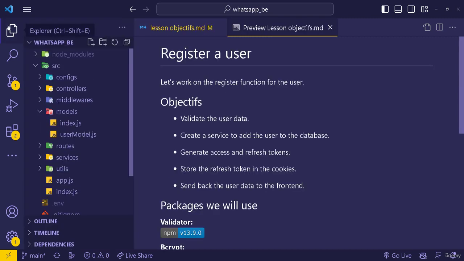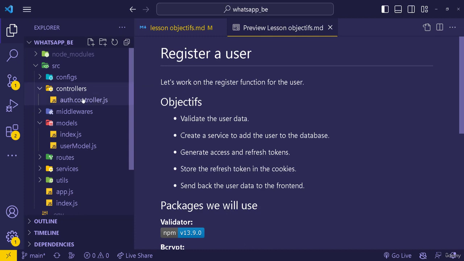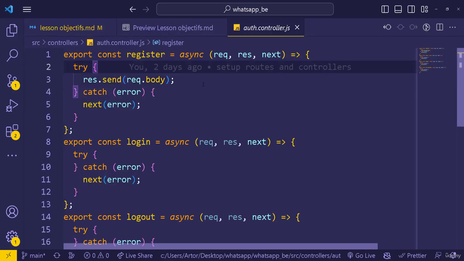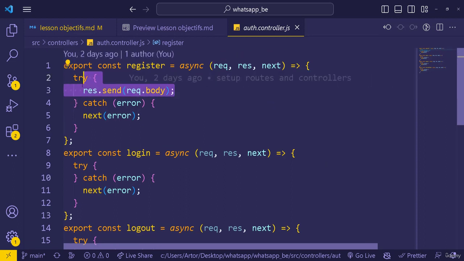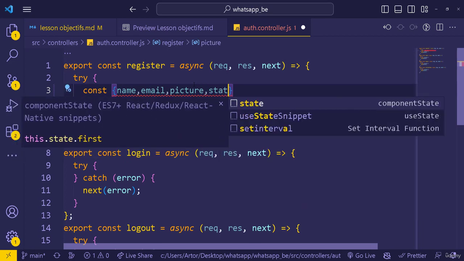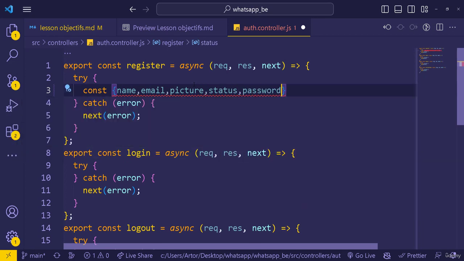So if you go back to your controllers right here, we had an auth.controller.js, which has the register function right here. So here we have to start working. We're gonna get a few data that we will send in the body, so we have to get them. And we can actually extract them, like for example, a name, an email, a picture, a status, and also a password. Depending on the information you would ask from your user, from the request.body.